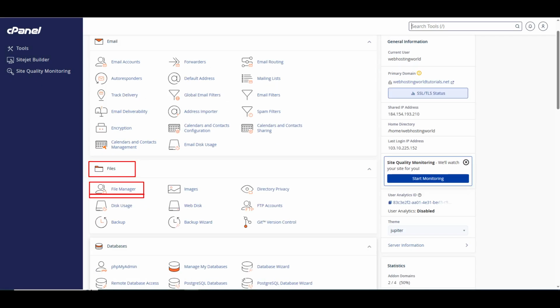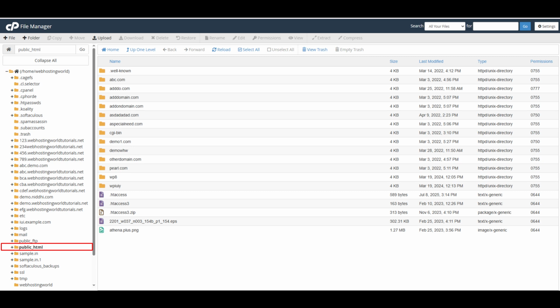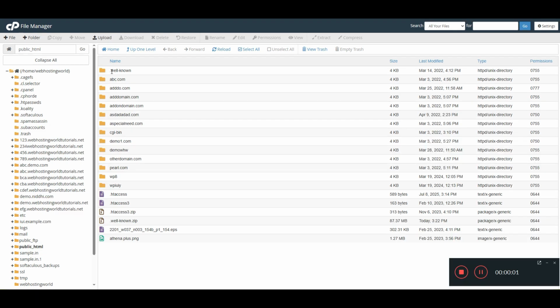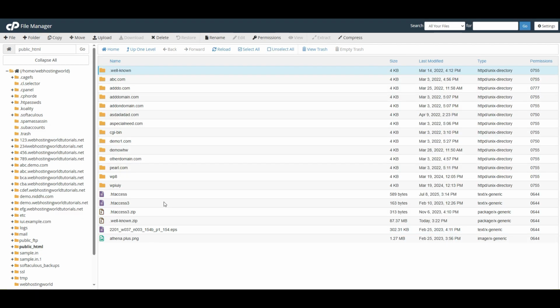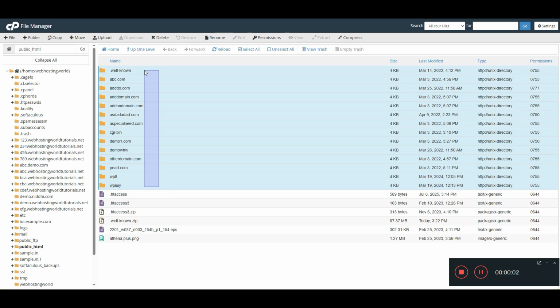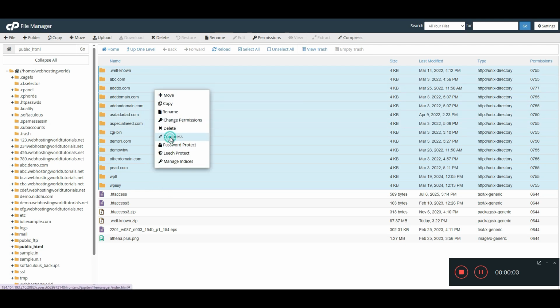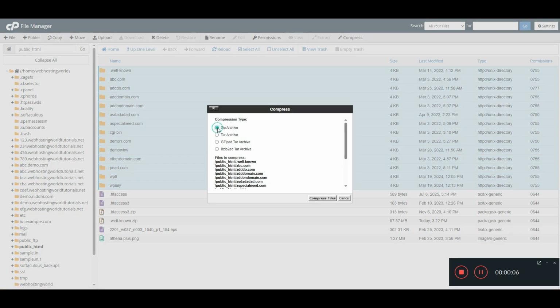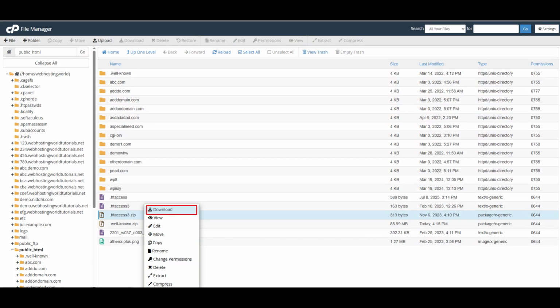Step 2. Head over to the File Manager. Locate the public_html folder. This contains your website's core files. Select all the files inside, right-click, and hit Compress. Choose zip format, then download the compressed file to your local computer.